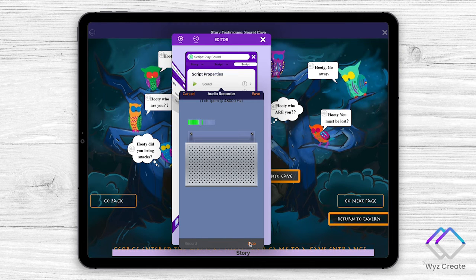If I like that sound, I would click save. I do not like that sound. That's not a good one to use for the story. So just real quick, I'm going to record. George entered the magical forest and came to a cave entrance. And now I'll click save.